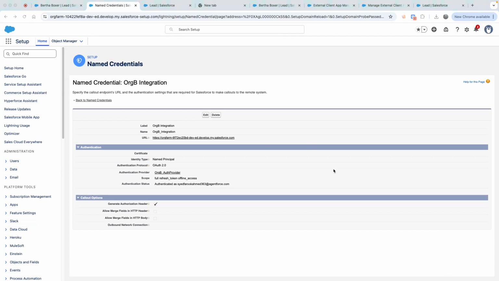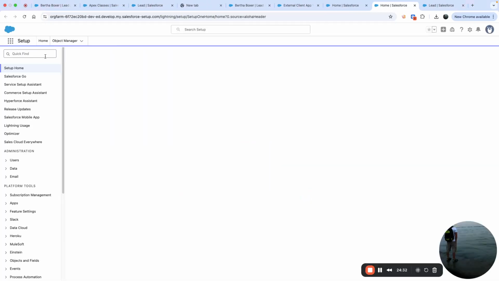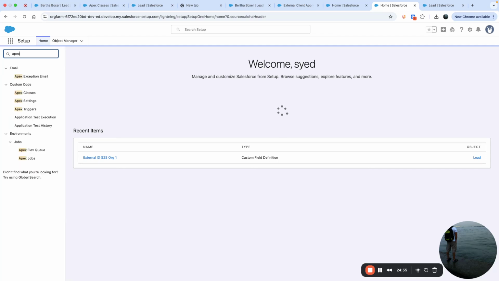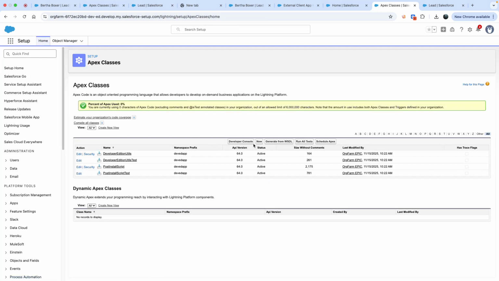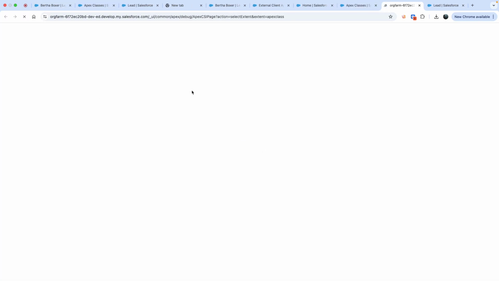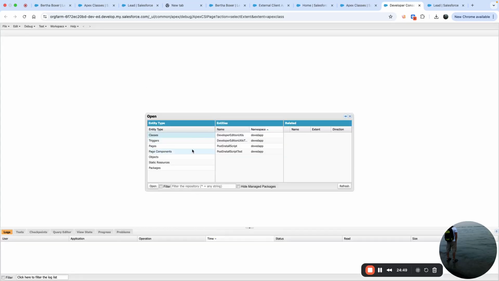So now let's check the field we created in org B, remember? Honest mistake. No worries. Let's go back. Apex class. Go to developer console. I like using developer console. It's easier.